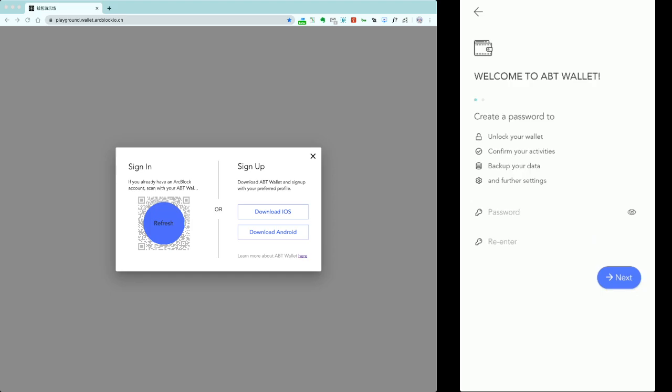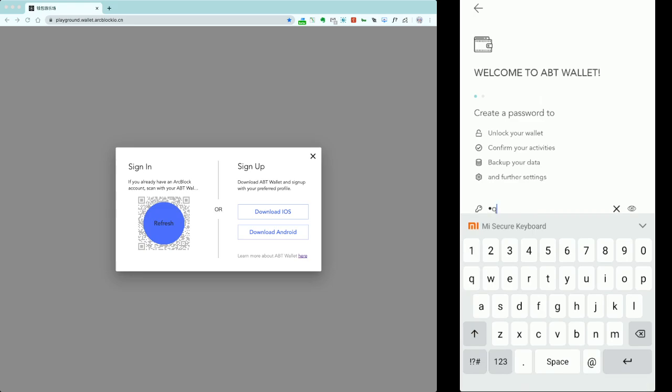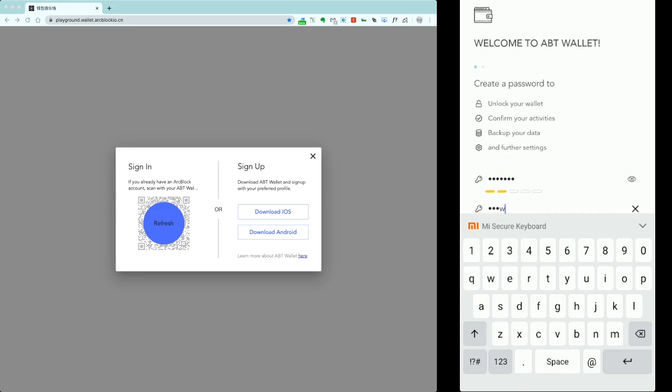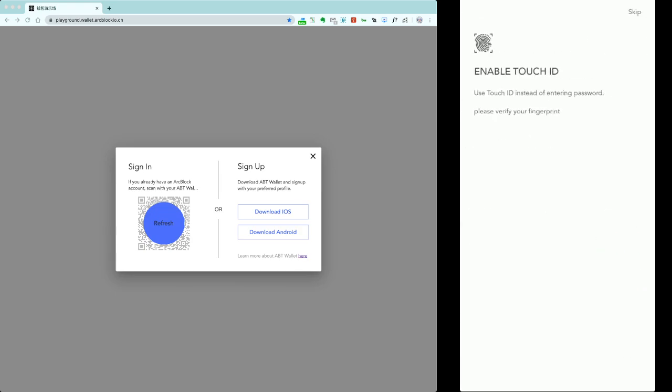When I touch the create a wallet button, I enter this page. This page lets us create a password. This password has some features like unlock your wallet, and confirm your activities, such as transfer, exchange, do swap. This password is also used to back up your data or some other settings. Let's create this password. Double check. Let's go to next.